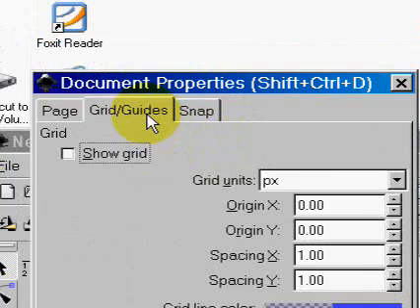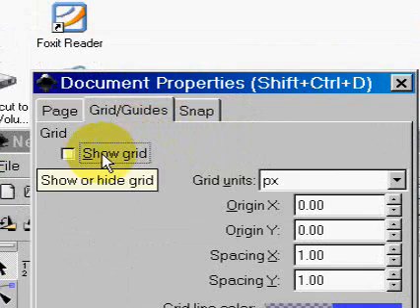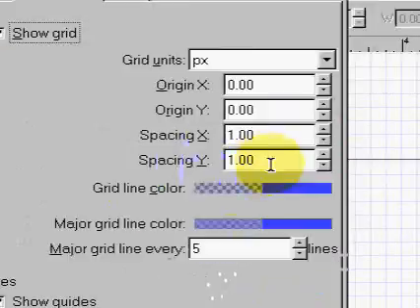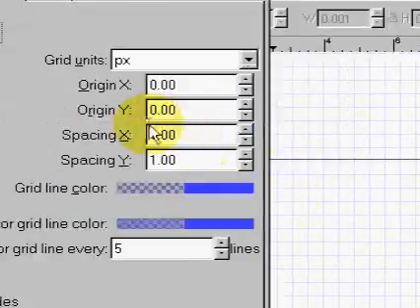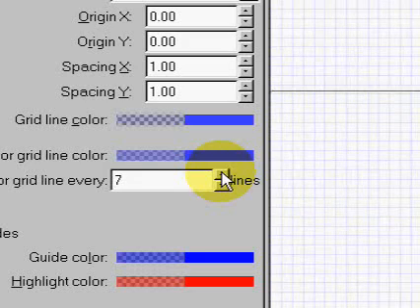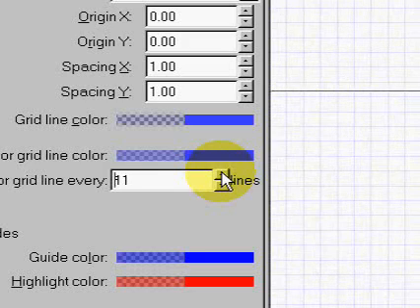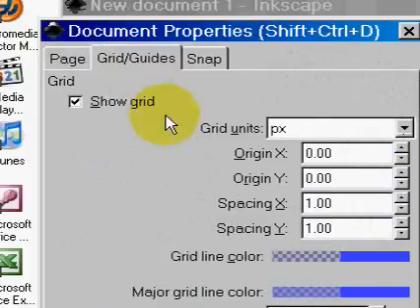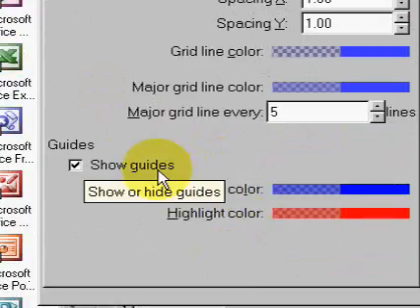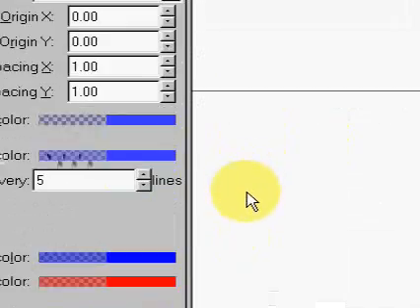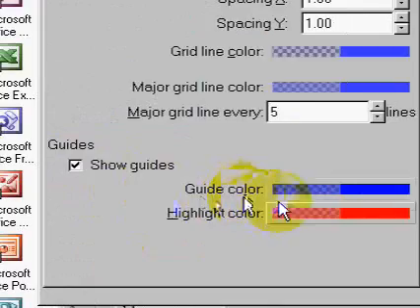I'm going to come up to grids, and if you want to, you can show grids, and I'll show you what that looks like. There are your grids. And you can make changes. You can see what happens here as I do this. You can have show guides. Guides are lines that you pull down from the ruler that don't show up when you print, and they're just there to help you out.